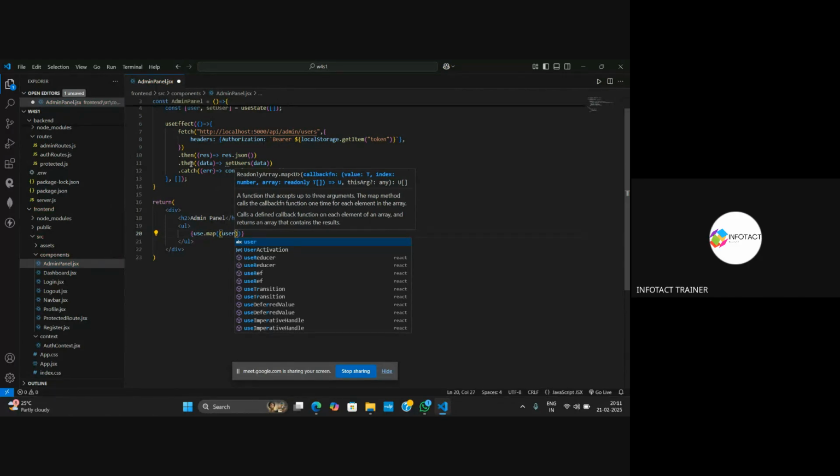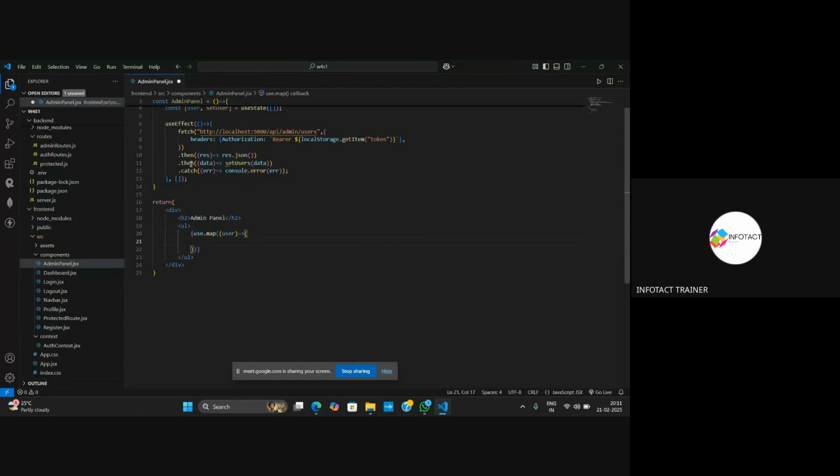No, dear, I will use the map function. And within this map function, I will make my list item with the user, user dot underscore ID, and after that I will provide my username and my user's role.